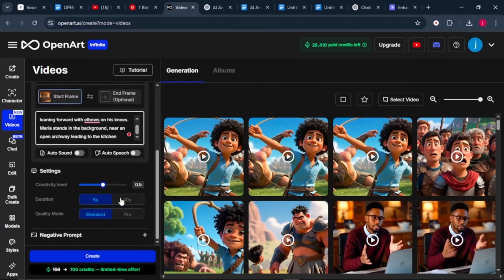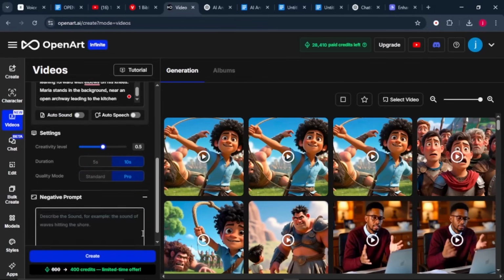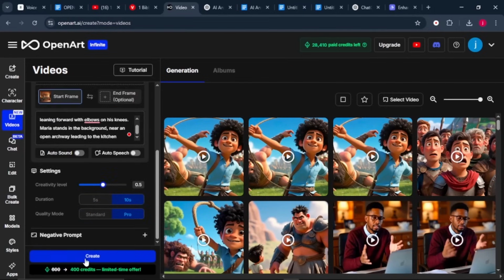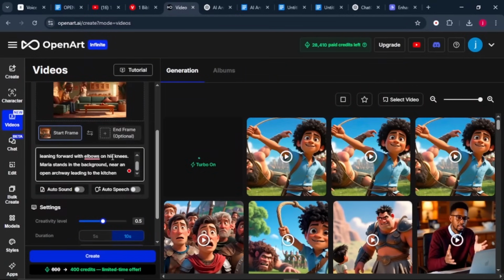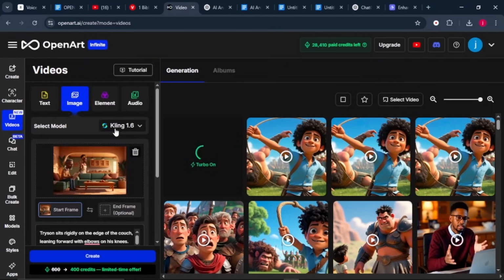From there, you can scroll down a little bit and select the duration of your video. Select 10 seconds. Then from there, the quality mode, or select Pro. Then from there, add negative prompts at the bottom here. Once you are done, just click on the create button for your video to be converted into a 3D video clip.